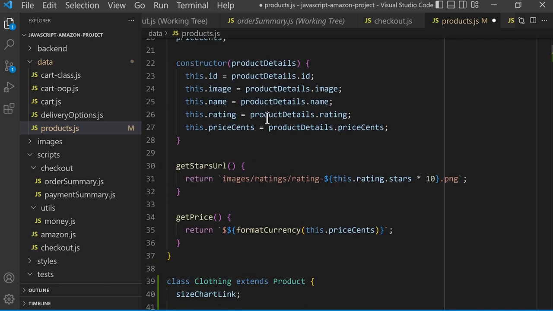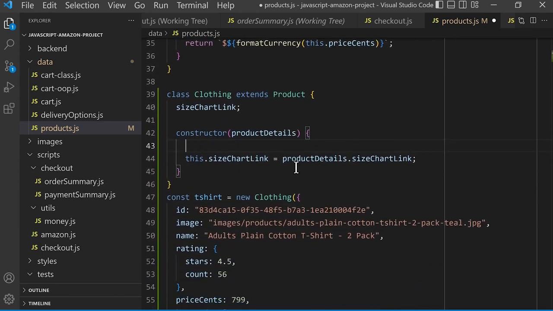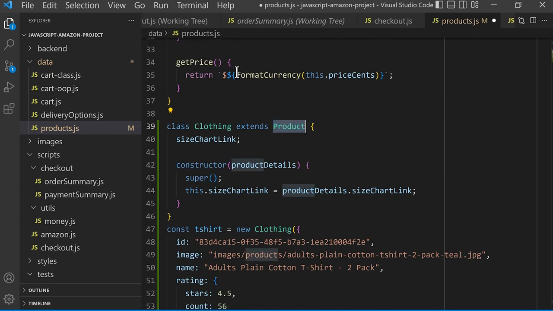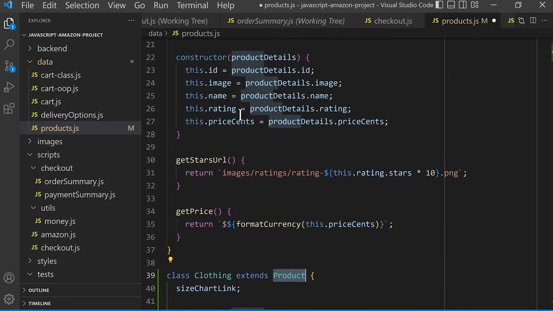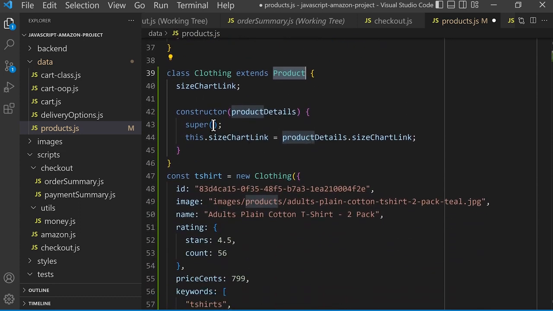So to call the parent's constructor, we're going to use a special feature of classes called super and brackets. Super basically calls the constructor of the parent class, which is the product. So this will call the constructor up here. And we also need to give this the product details. So down here, we're going to call super and give it the product details.